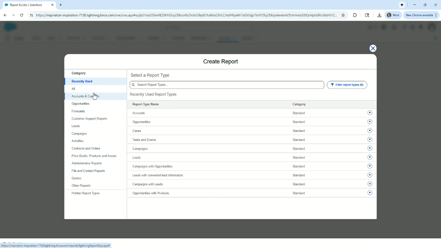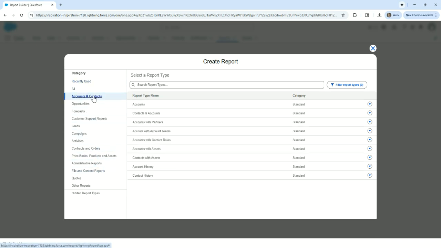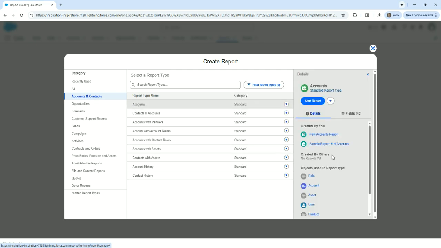See a variety of options over in the menu here. Go to Accounts and Contacts, and then we're going to select Accounts because we are interested in company data. Once Accounts is selected, hit Start Report to begin building the report.